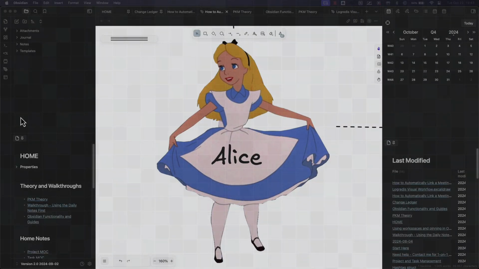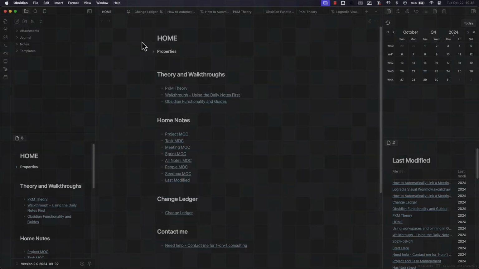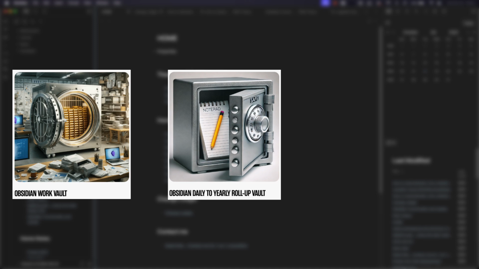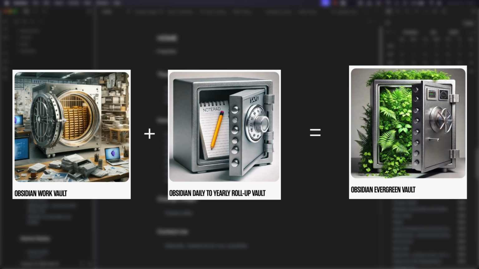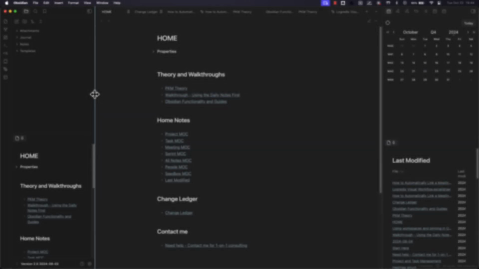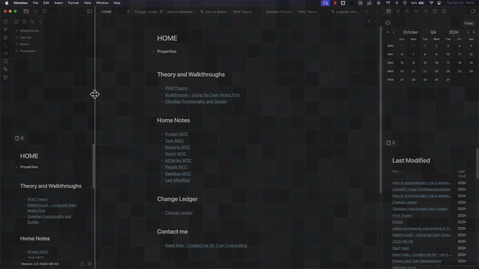Today we are in the Evergreen Vault. For those of you that don't know what the Evergreen Vault is, this is just my Obsidian setup that combines the Work Vault, if you've seen it on my YouTube channel, and the daily to yearly journal roll-up vault. It mashes those two together to give you the best of both. And I'm also trying to push in a lot of theory into this workspace that you can then buy. So this is where I am trying to build up a knowledge base that people can then buy and use and just give their Obsidian journey a little bit of a head start. This is also where I will have information and guidelines and walkthroughs as to new functionality that I find. And I want to make it as simple as possible. So this is where I'll just collect everything.